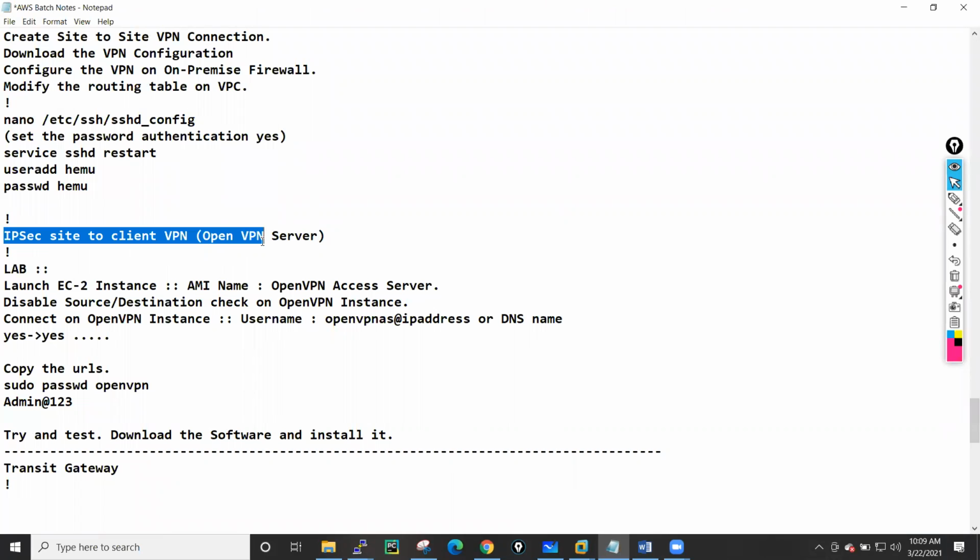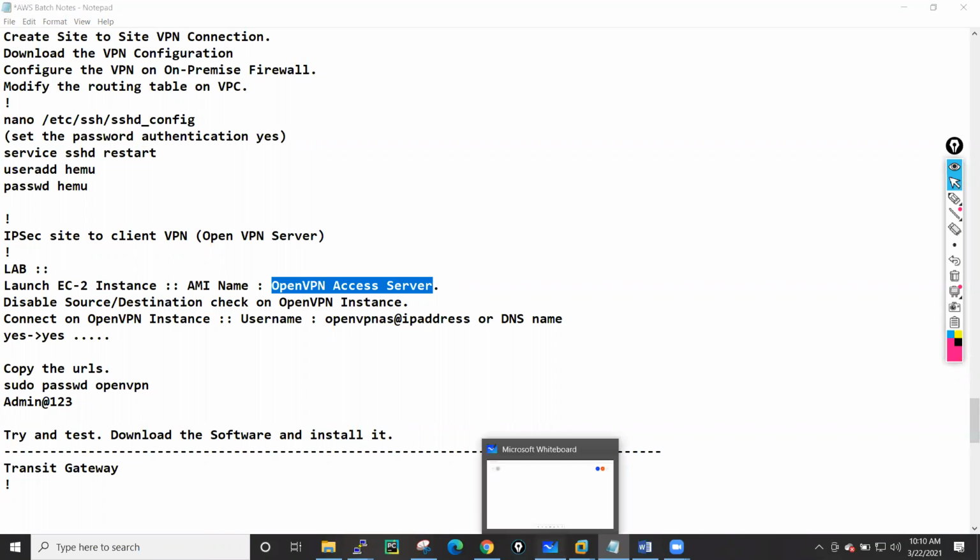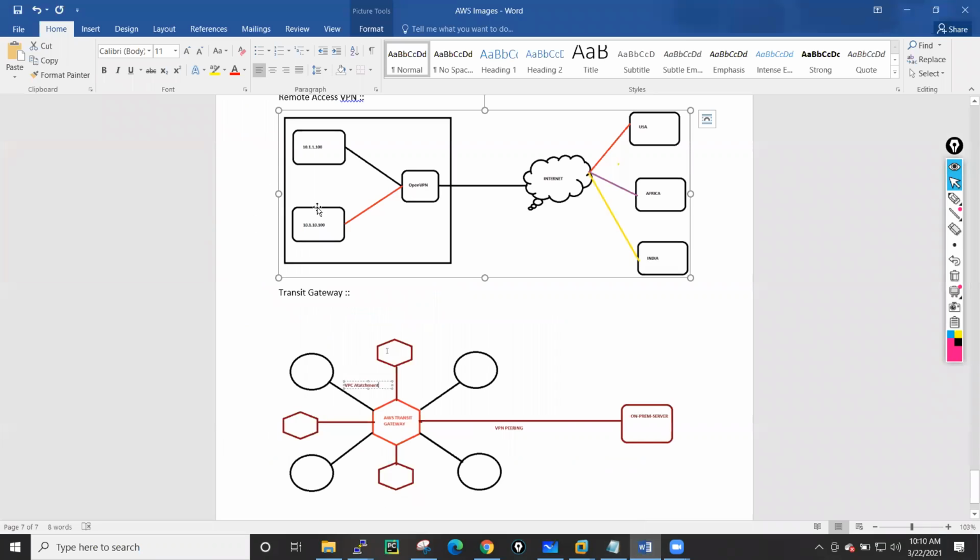now let's discuss IPsec client to site VPN. For this IPsec client to site VPN, I will use the EC2 instance, which is Open VPN Access Server. I will just run this particular EC2 instance in my AWS infra. So let me show you one diagram I have. I will use that particular diagram. Just copy this one.